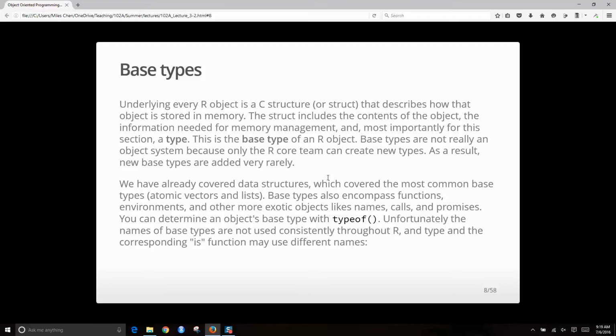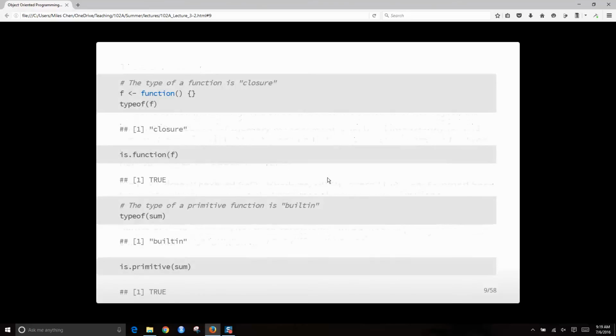And as Hadley notes, it says, unfortunately, the names of base types are not used consistently throughout R, and type and the corresponding is function may use different names. So, for example, if we define some kind of function which really does nothing, as f, and then we ask what is the typeof for f, it's going to return closure, but is it a function? Yes, it's a function. So a lot of times we would expect these things to be the same, but it's not.